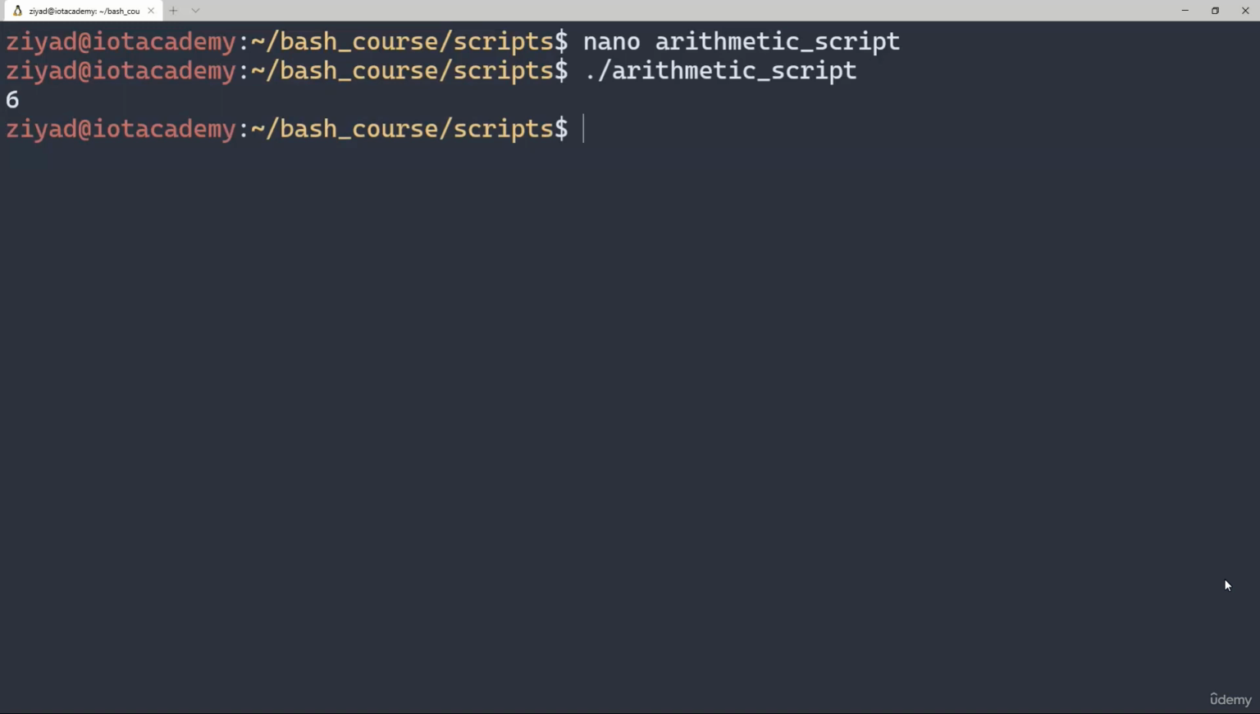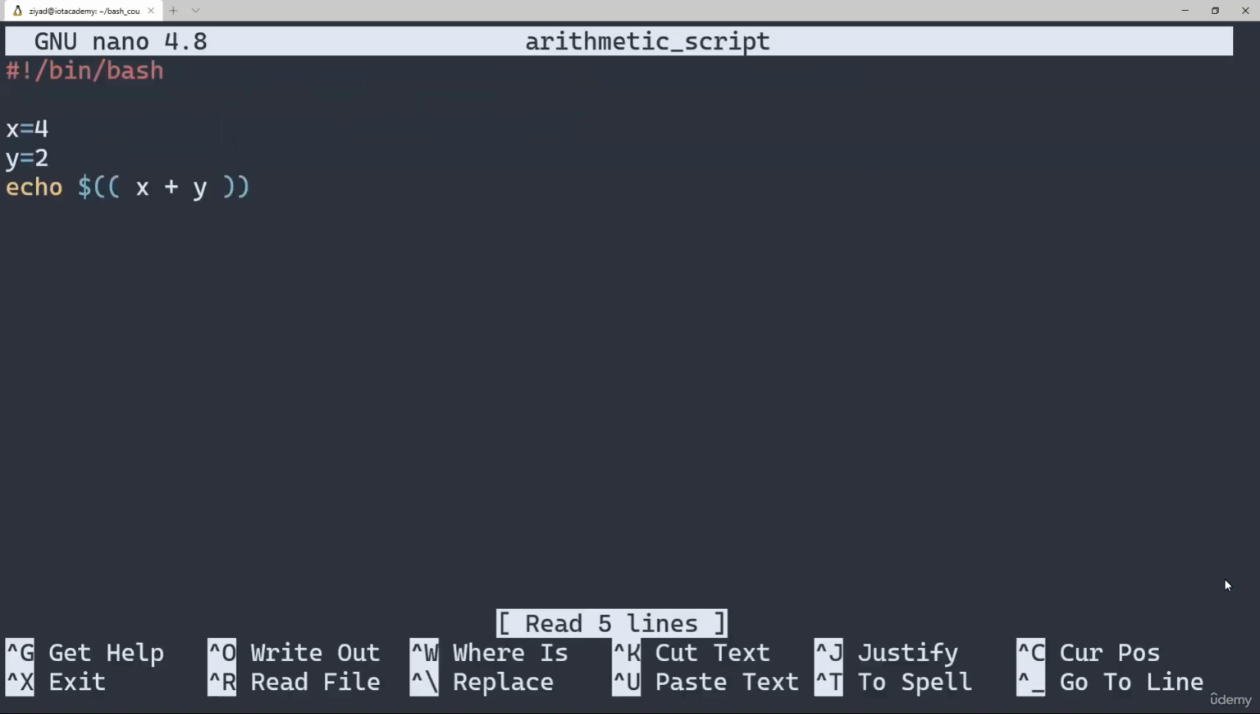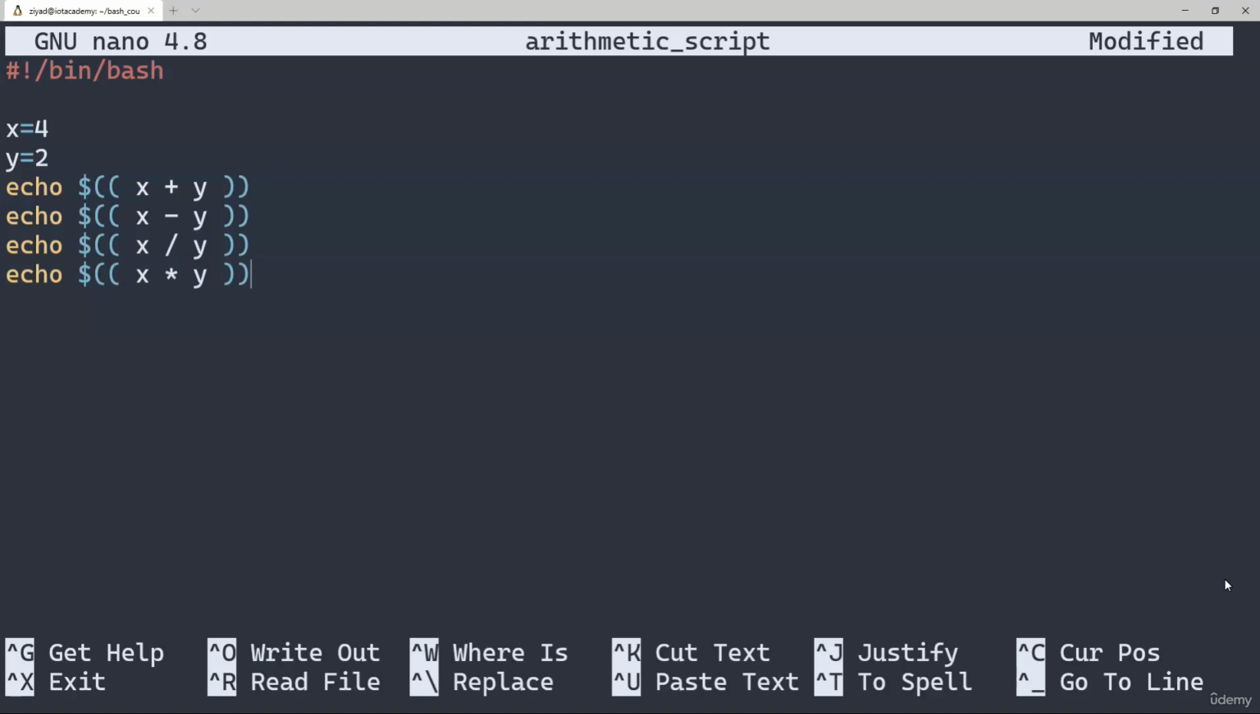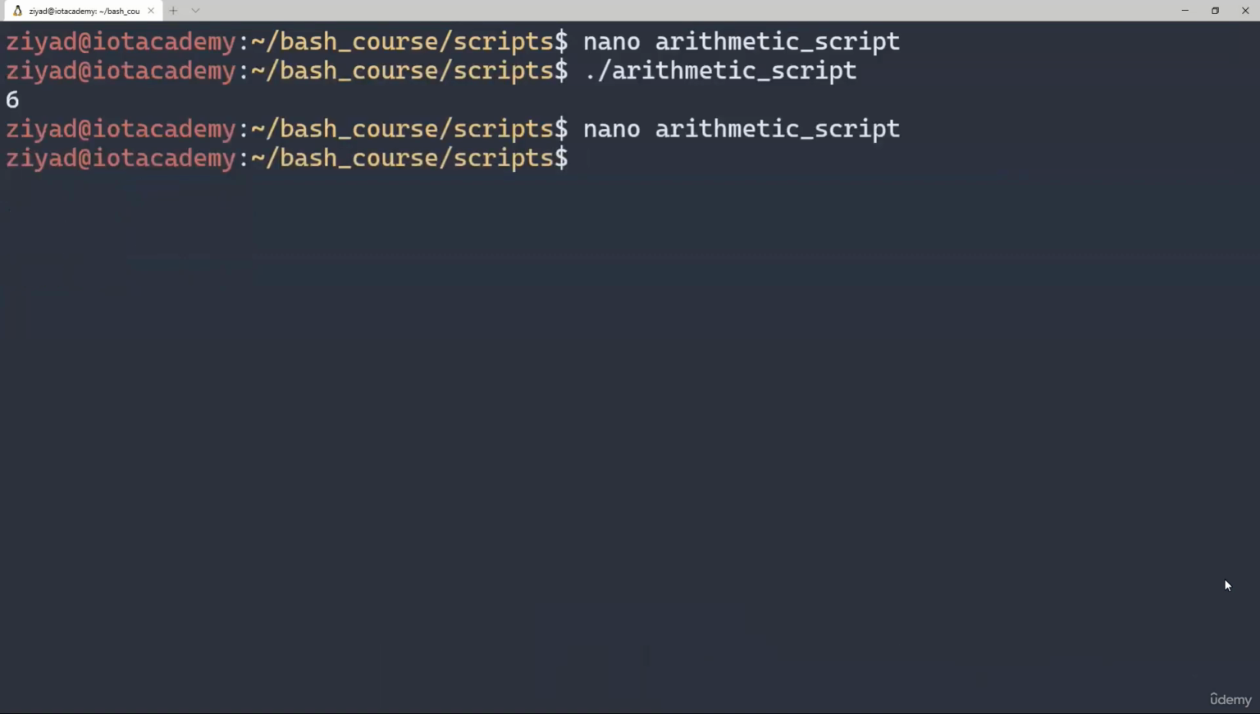Okay, now let's try out the other operators in our script. Let's also add in, under our addition, another expansion for subtraction, and then another one for division, and another one for multiplication. Okay, now we can save our script and exit, and then run our script.